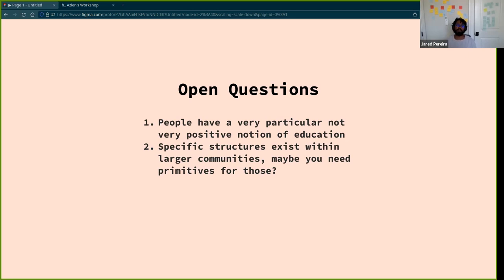And secondly, all these things I'm talking about, people doing things together, people learning together, exist within larger social structures and communities. You can't separate thinking about guitar or thinking about learning guitars from the community of people who are making cheap music, making tabs, playing music together. And it's possible that we might need specific primitives for that community layer in order for the things you're doing on a smaller level to intersect.